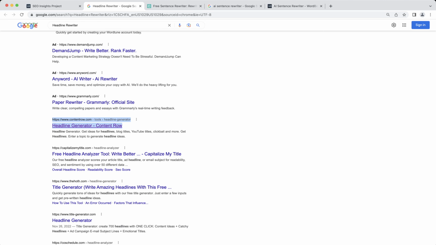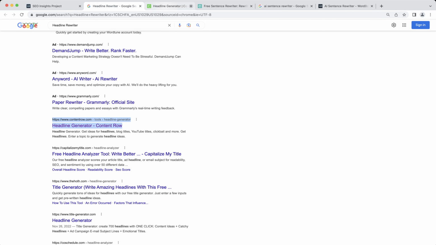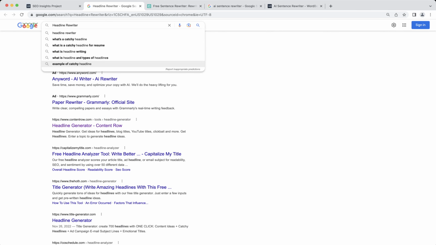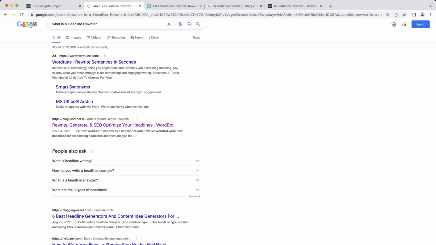This first result, I believe, is actually a tool that's a headline generator. Now there's no content on here, but there's probably a lot of people who come here looking for a tool, and that's the intent part of that. But if someone was coming and saying, hey, what is a headline rewriter? Now you can see we're actually number 1 for that.